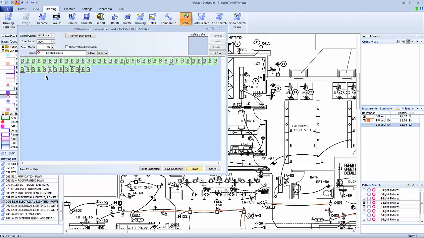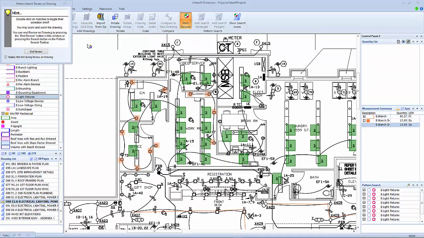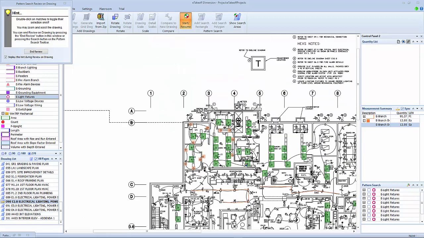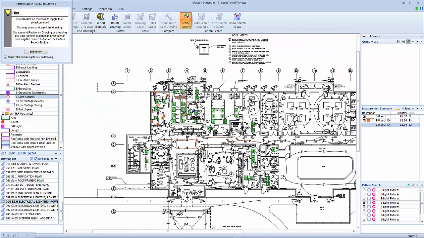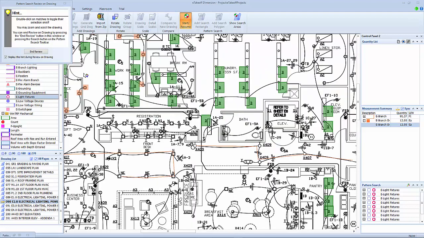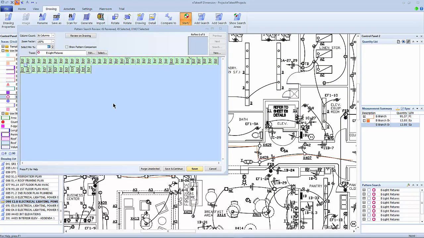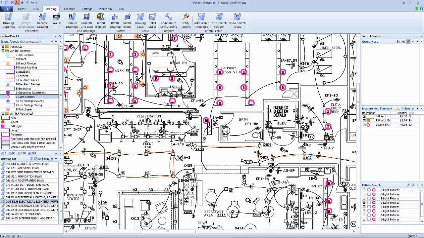So I must have a good percentage of review. I can review on the drawing what I've got. It shows me everything that I have. It shows me all the B fixtures. You can see where it found B fixtures. And I'm going to click on end review, and I'm going to just click on save. It saved all the fixtures.